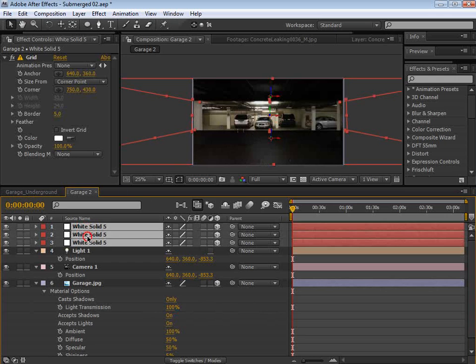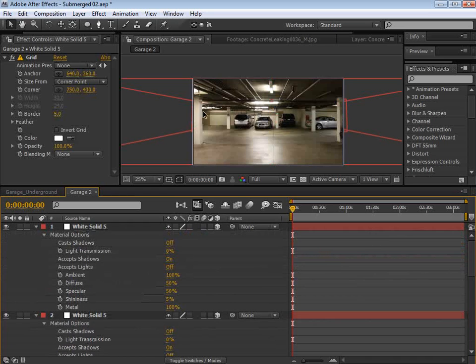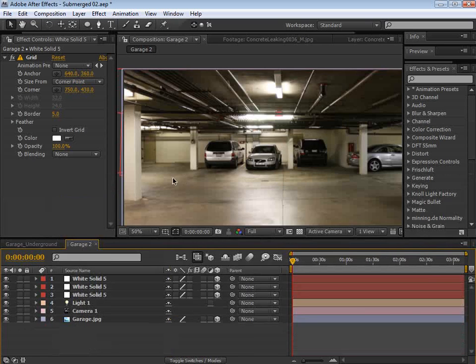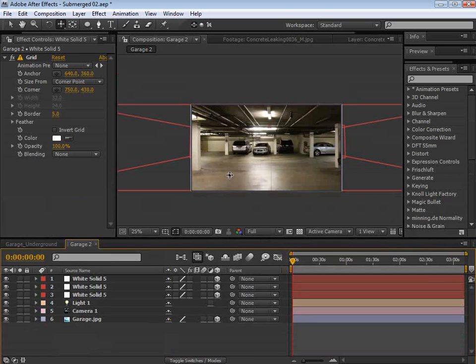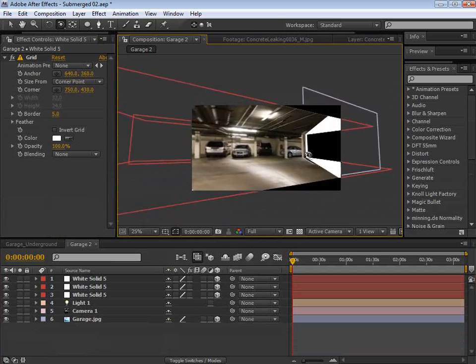So we need to go into the settings. I'll select them all, hit AA, and we want to set the accept lights to off. And so now it looks like we're back to our original image. However, this is being projected onto our geometry. So if I come up here to the orbit tool and move around, you can see it's sort of three-dimensional.